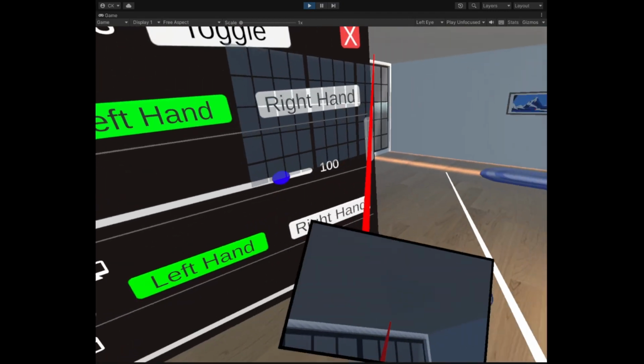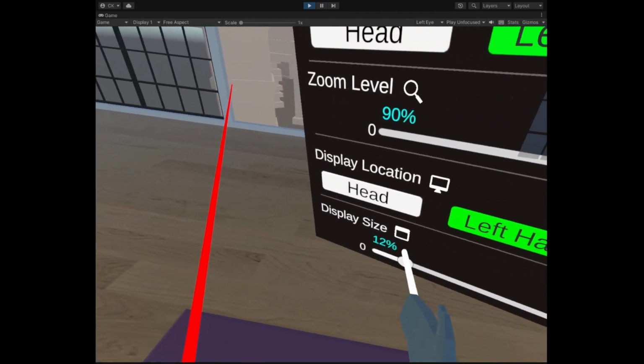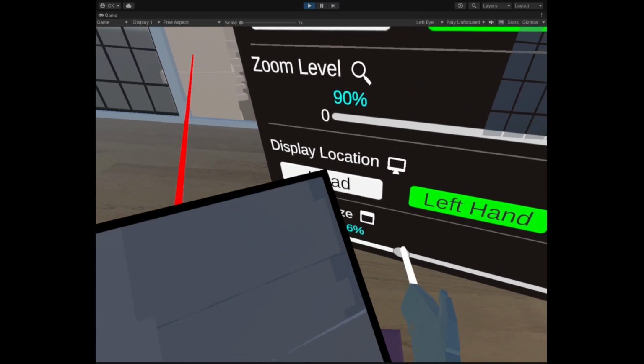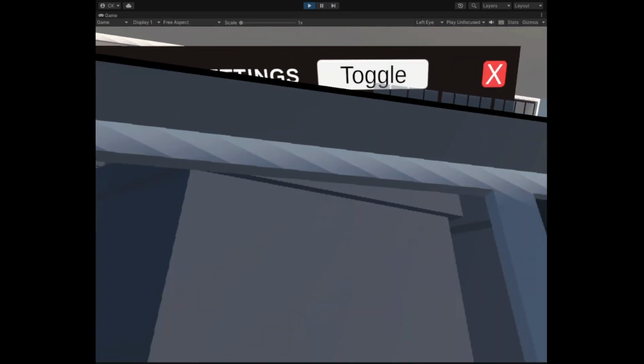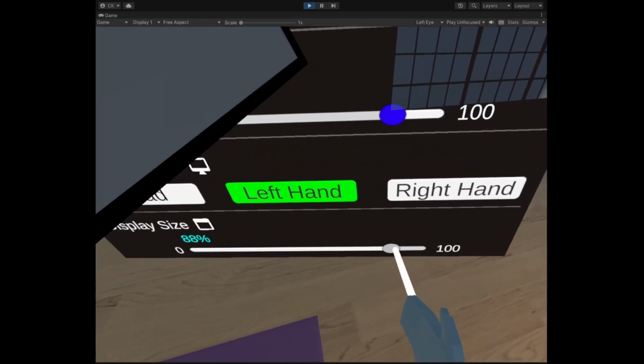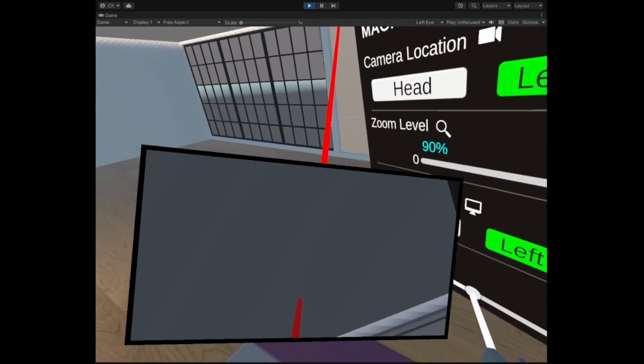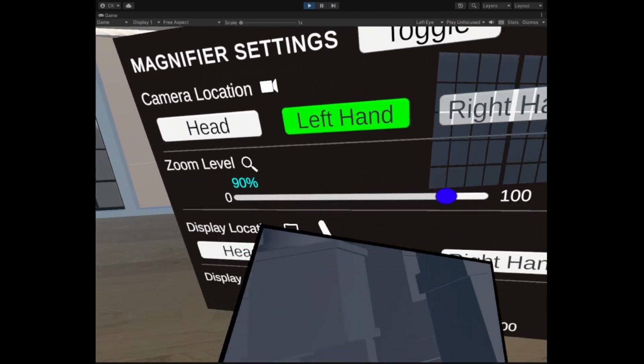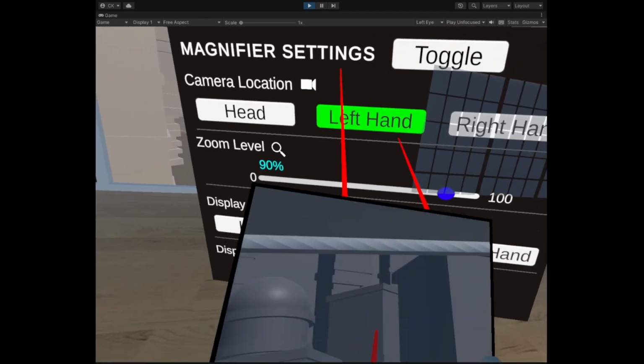I can move the magnifier to my right hand, and these controls work there as well. But making it too big in your hand is not practical for me. Around this size is okay for some use cases.